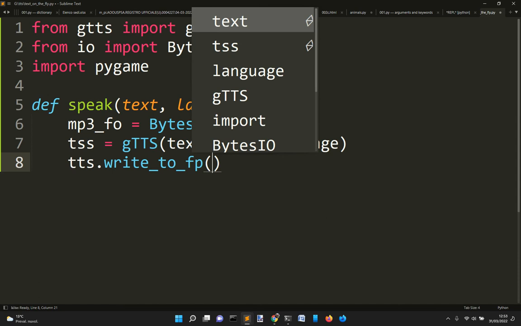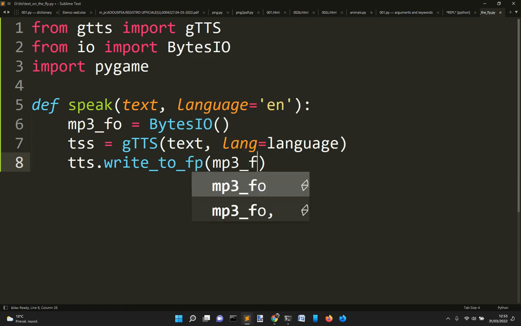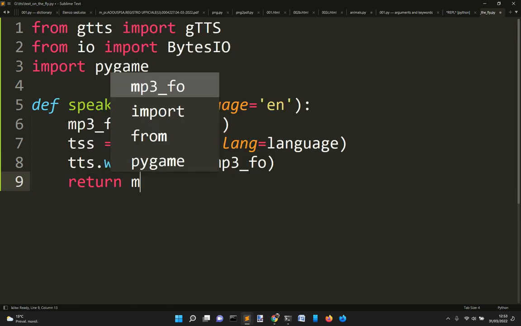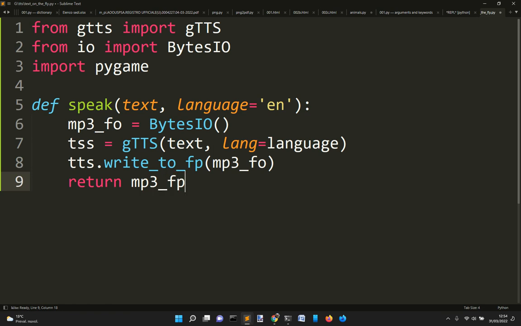Then we want to write to fp this mp3 file object, and then we want to return this mp3 file, fp. I'm going to see if we need this BytesIO or if we don't need it.